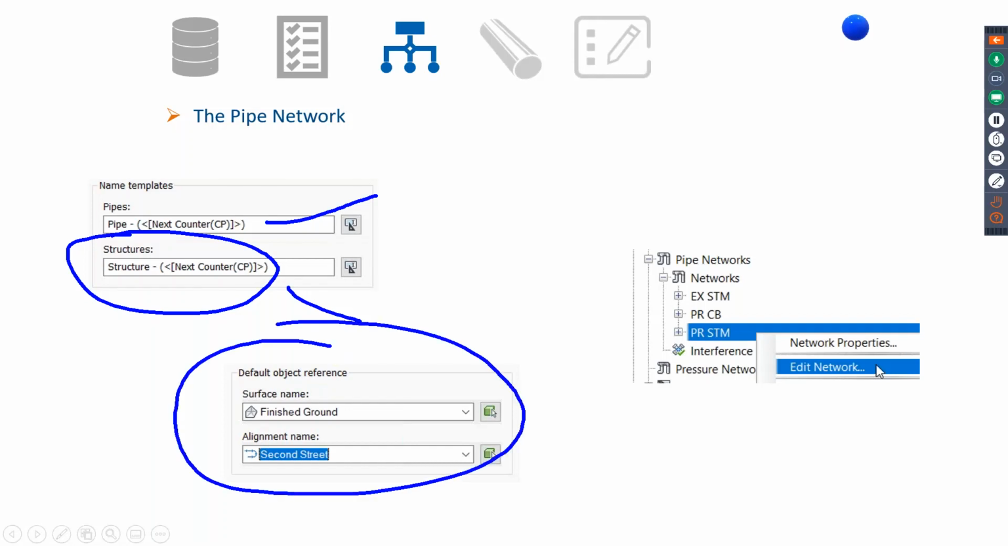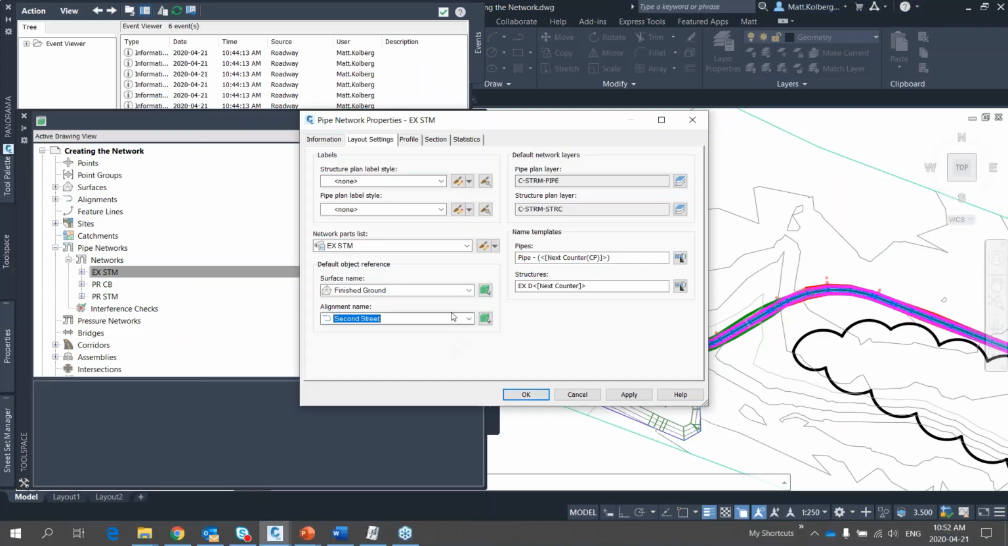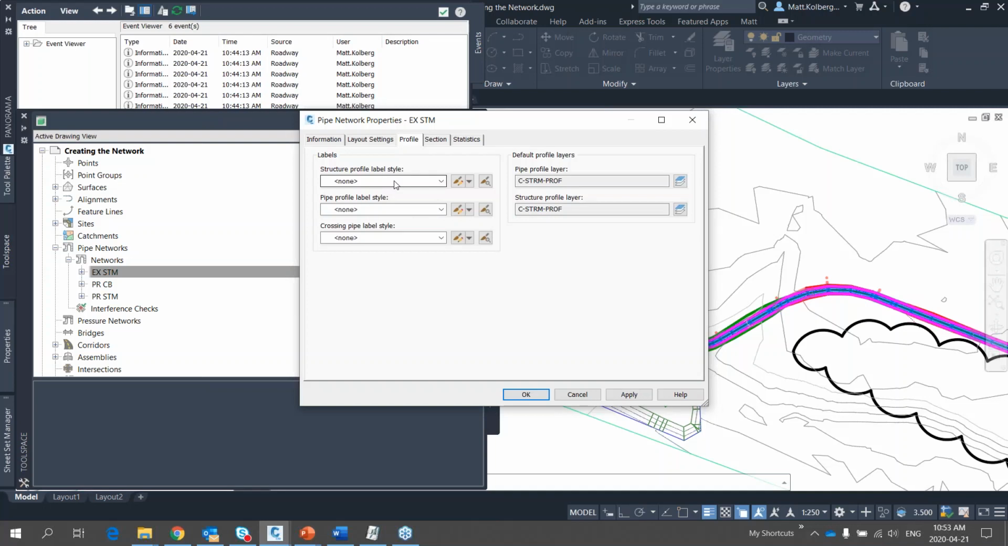Here's another pipe network setting, surface name, alignment name, we talked about that. In fact, what I'll do is I'll open up a different pipe network here. There's my naming convention for structures. Pipes aren't named. There's the parts list setting. If I want a label set, I'm going to set it here. If I want to label the pipes in a certain way, I'll set that here. Profiles, if I want to label a pipe in a profile a certain way, or if it's a crossing, I want to label it a different way.